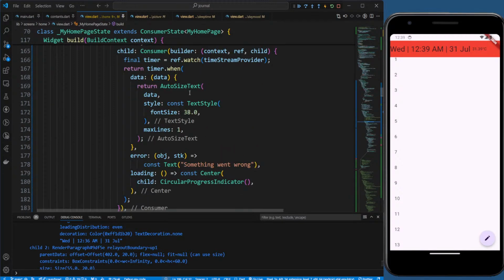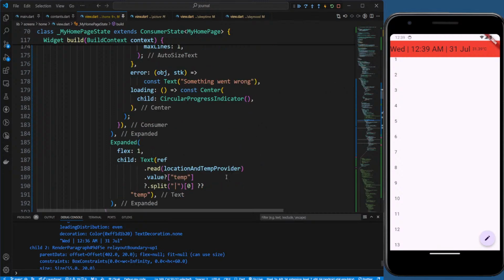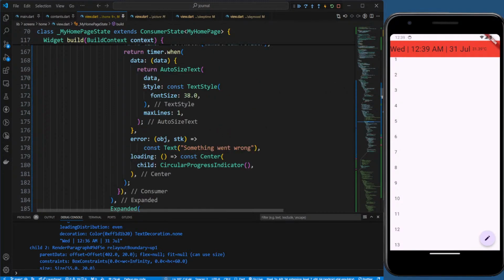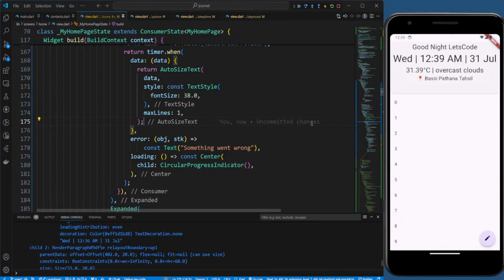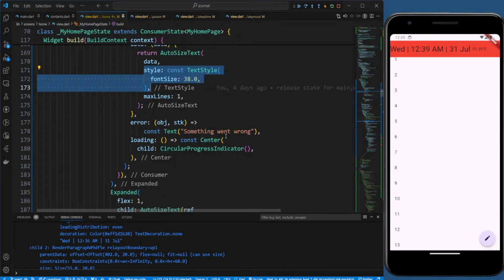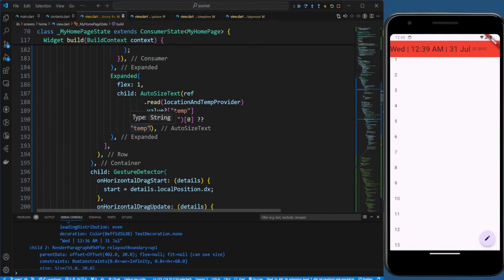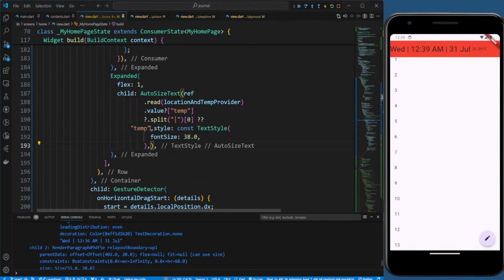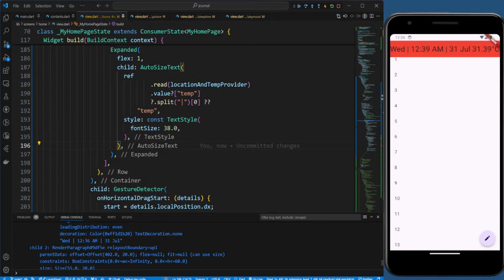And here also we can put the auto size text. Same thing. Just save this. Put the styling the same as the other one. So now, yeah, you get the complete thing, but when you scroll you get only the thing that is required.